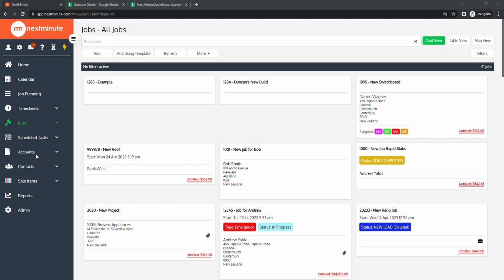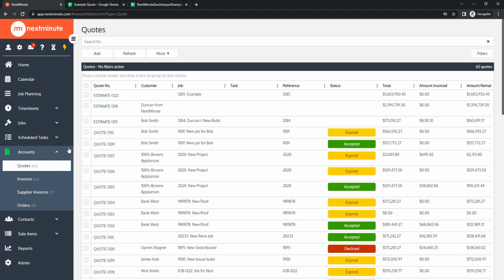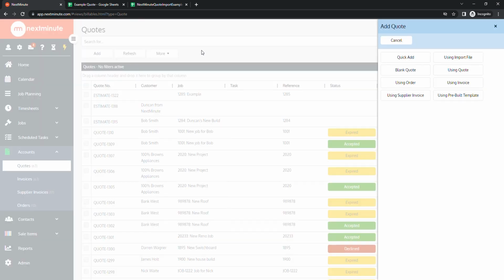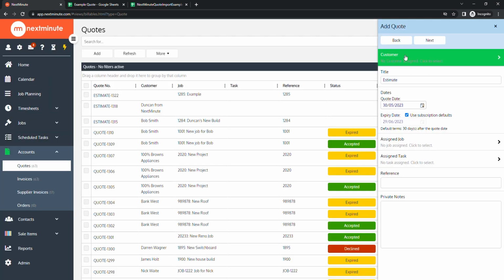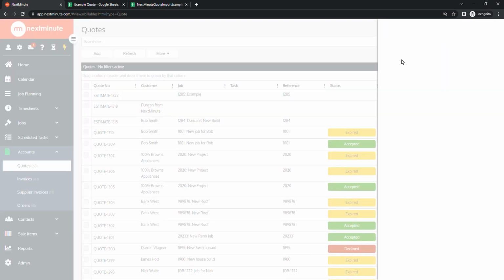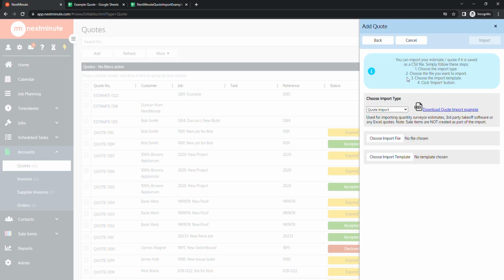To begin, you're going to want to go to the account section on the left, then go to quotes. From there you want to click on add and then using import file. At this screen you'll want to assign a customer to the quote. So I'll just choose one at random and then click next.